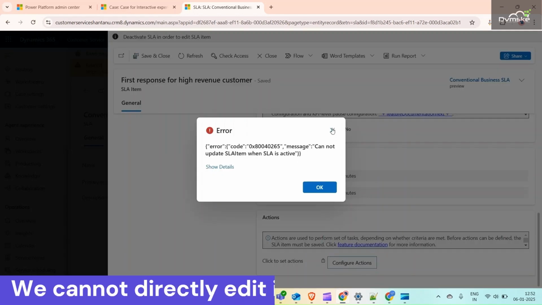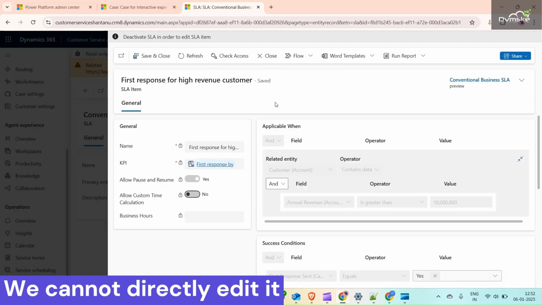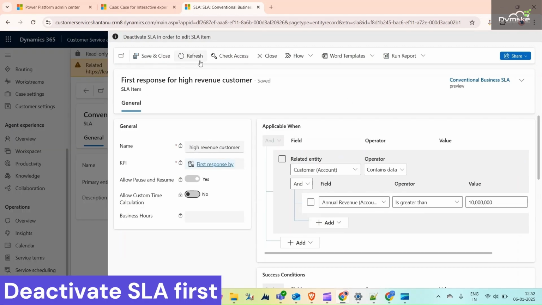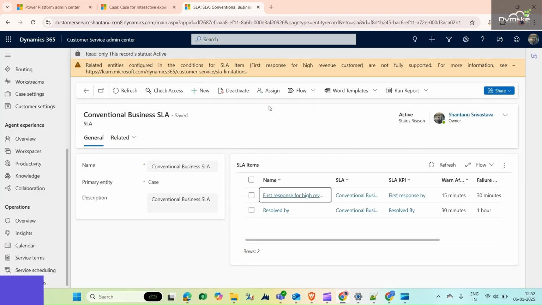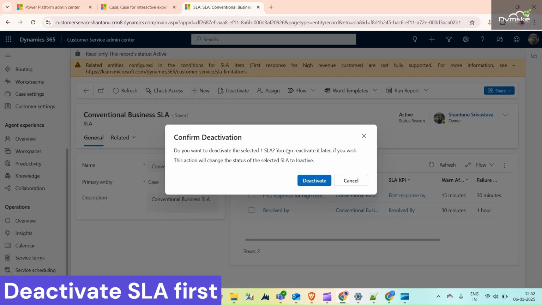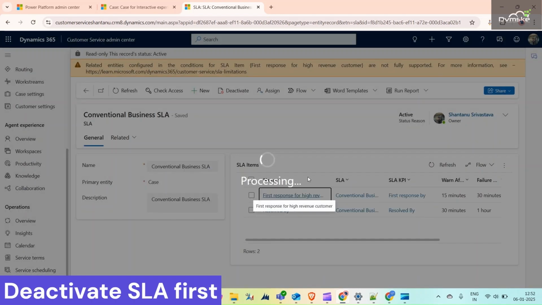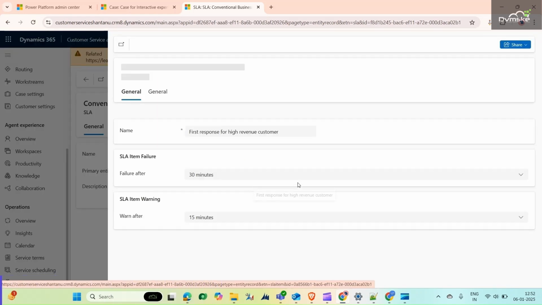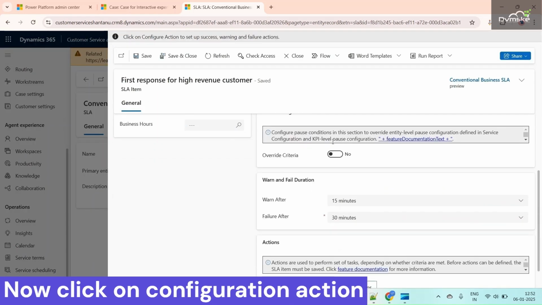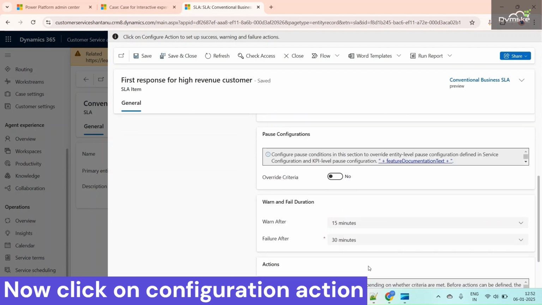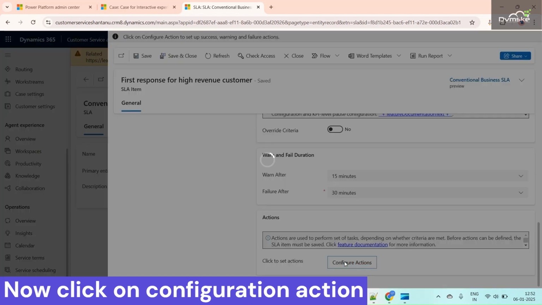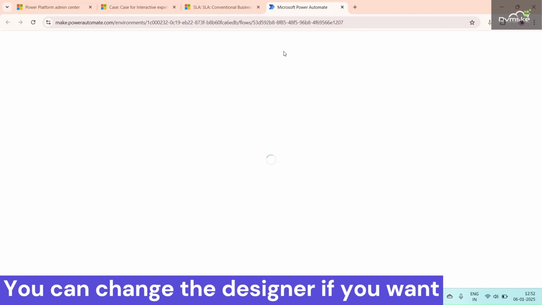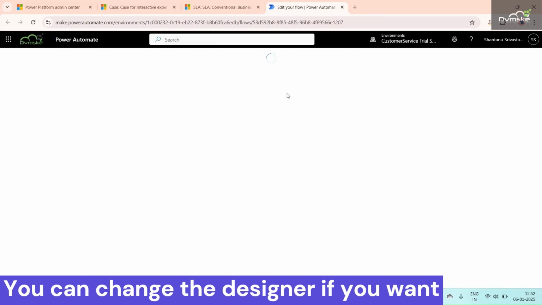Okay, it is giving us an error. For that, first we need to deactivate our SLA, and then we can perform anything here. So first we deactivate it, then we can edit it. Now I have deactivated it. Now we will open the configuration action. It will take us to a new tab where a Power Automate flow, which is given by Microsoft, is already there.